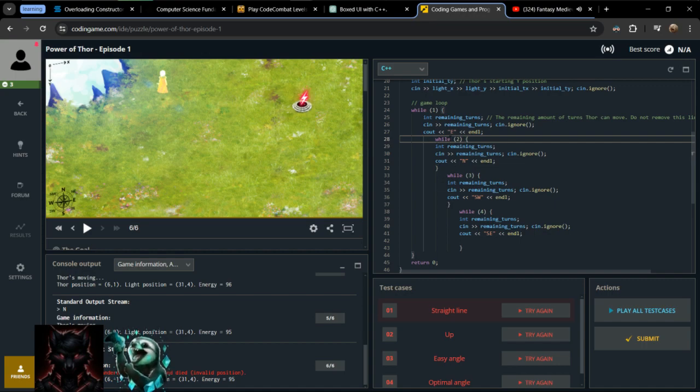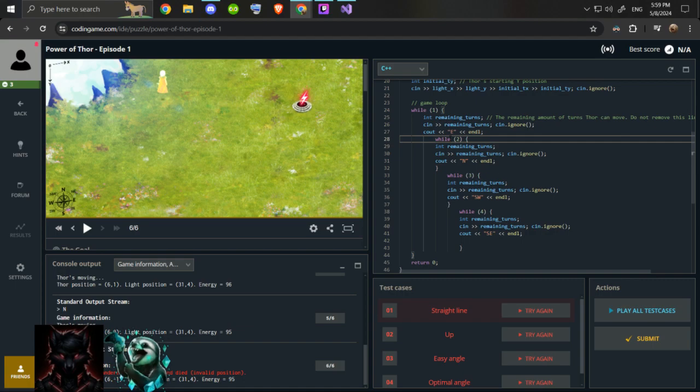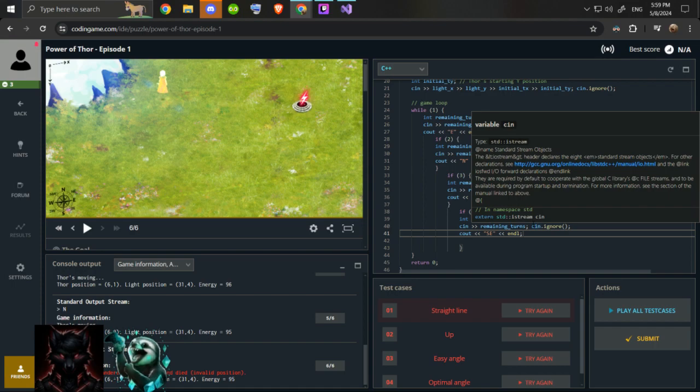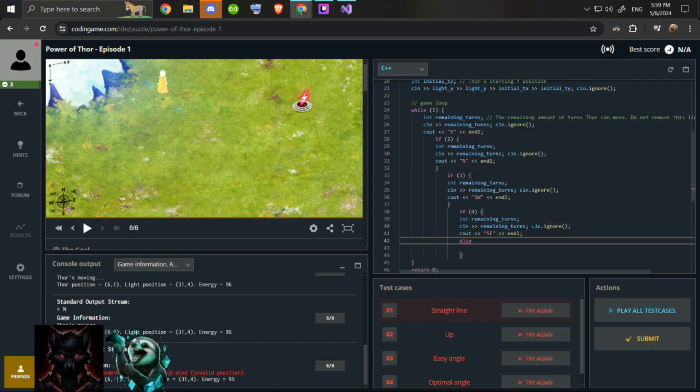So maybe, hold on. Maybe it's really that simple. Do I have to include an else statement? I think I have to, right? And then I'll just say else. Yeah, so why is else saying it's paired?